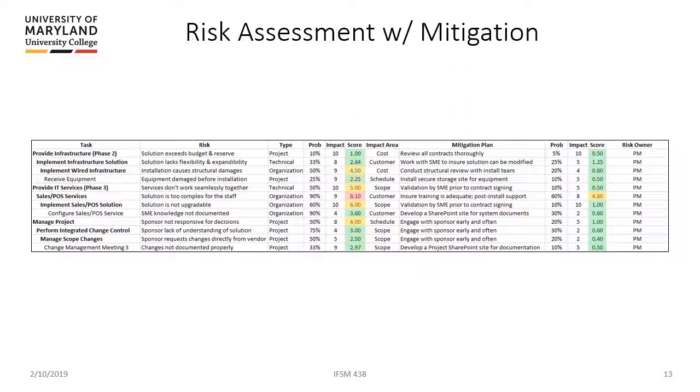Here's the second one. So our risk here is that the solution lacks flexibility and expandability for what we were going to do for Mama's Bakery. Initially it came up with a 2.64 because it had a 33% probability, and the impact was fairly high at 8 out of 10. But we're going to work with all of our consultants and subject matter experts and make sure that we have flexibility and expandability built into our solutions. We're going to look at that up front and make sure we're not surprised by anything. It has reduced our probability from 33% to 25%, and our impact from 8 to 5. So overall score reduced from 2.64 to 1.25. That's exactly how risk mitigation works.